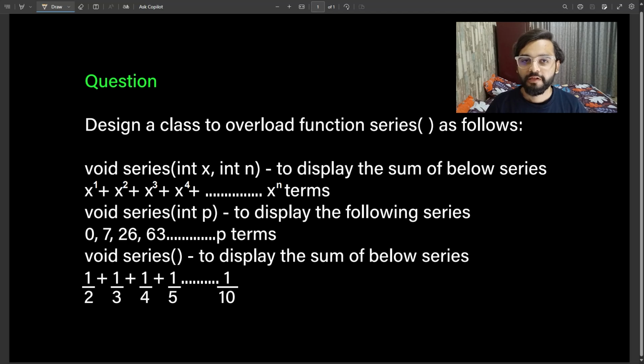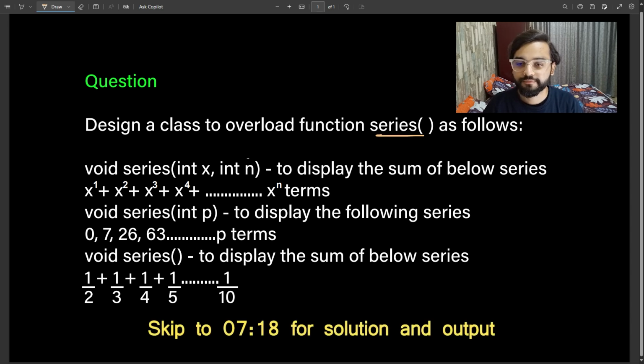Hello everyone. So previously we saw how to overload methods with different lists of parameters and number of parameters given in the question. So here I am with another program of overloading a function. The question says we have to overload a function series with the following method overloading.